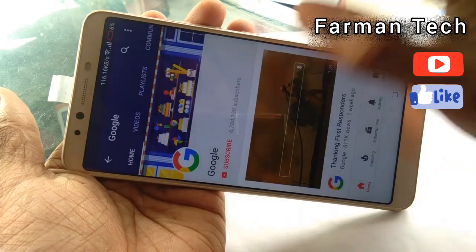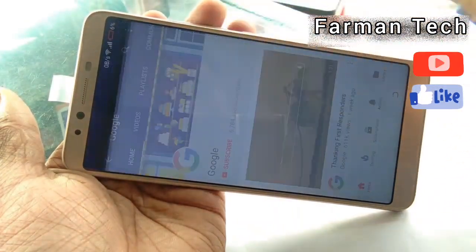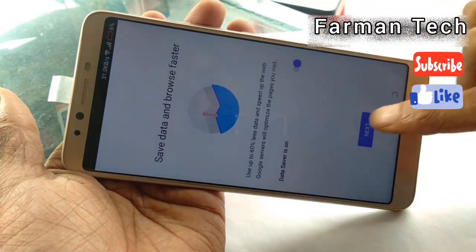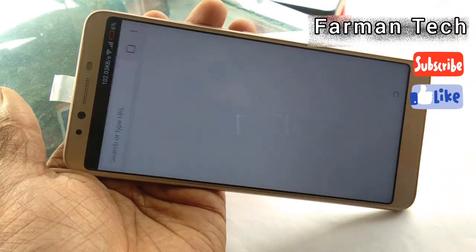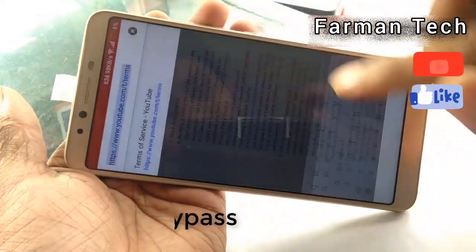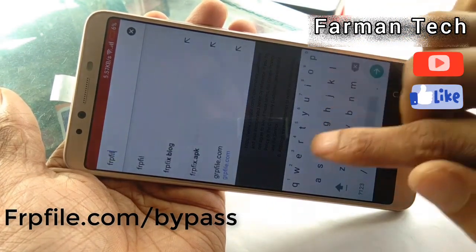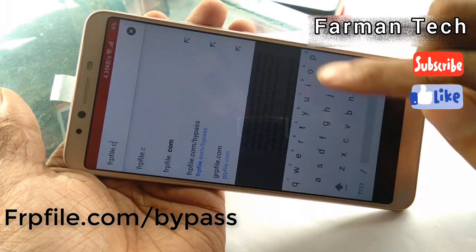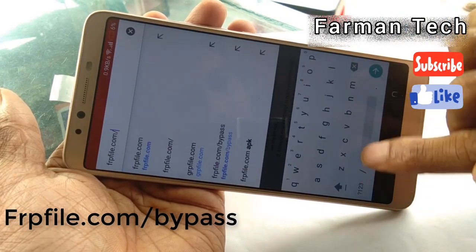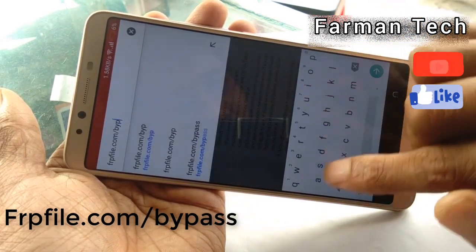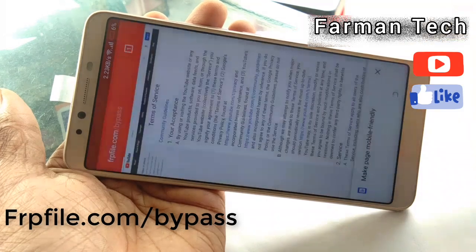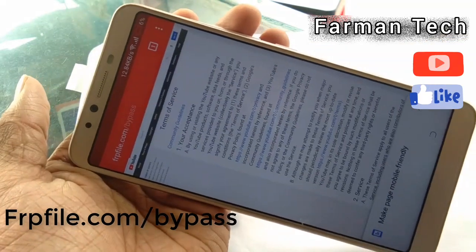Now click on the three dots, then trim, and privacy policy. Next, you can see the Google Chrome browser open now, and now you have to search frpfile.com/bypass and search it. It's working now.